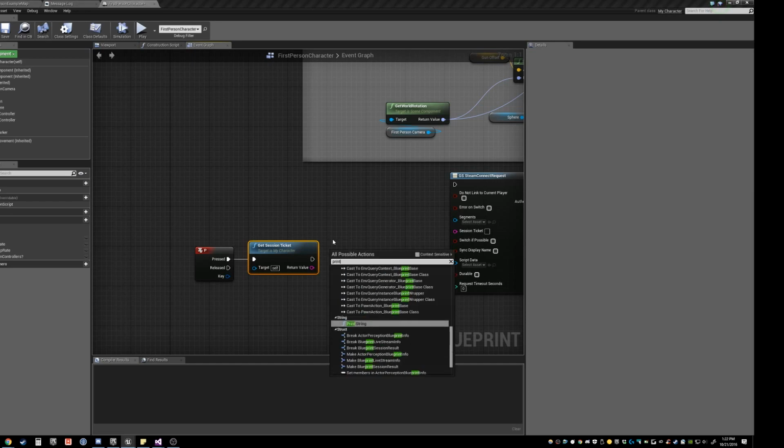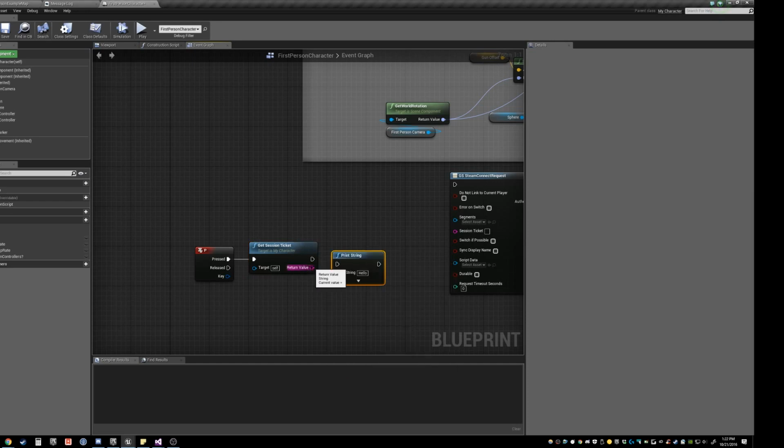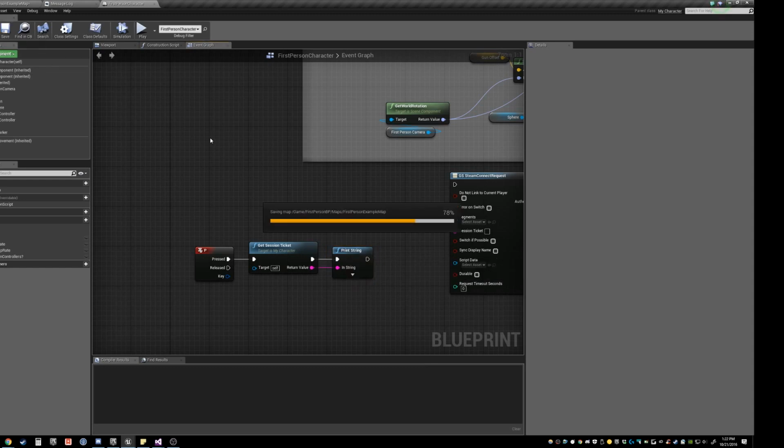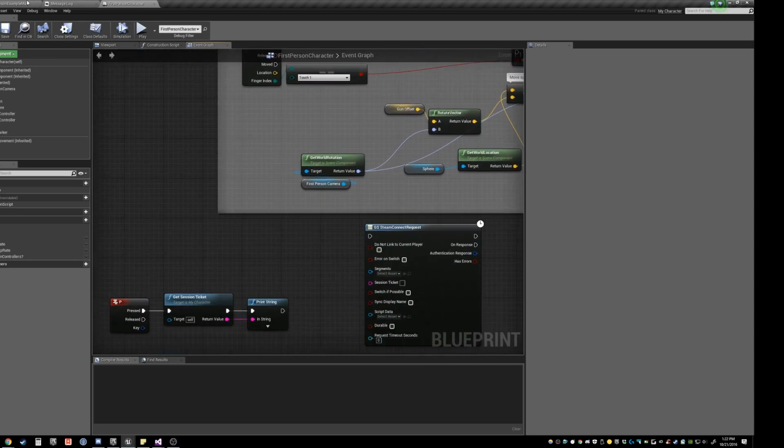I'm just gonna do a print string. Doesn't really matter. Again, you could probably make this a pure class, and it'll work just fine. But now that's fine. Every time I press P, it should pop up.